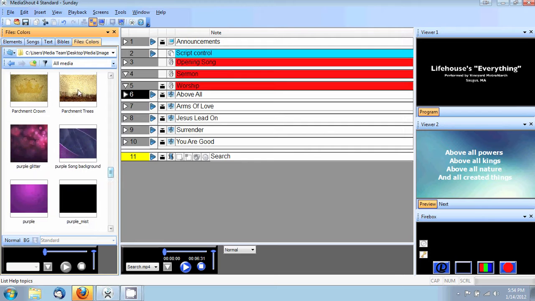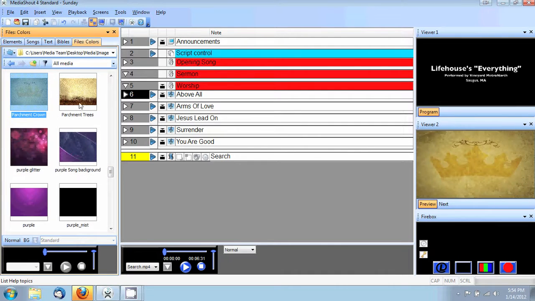Here are some of my favorites here. I like this one. And I can just go ahead and drag it onto the song that I want it to go on. And as you see, when I mouse over the song, it puts a red square around it, so I know I'm on that song. And just drop it there, and it asks you if you want to replace the background, and you say yes.